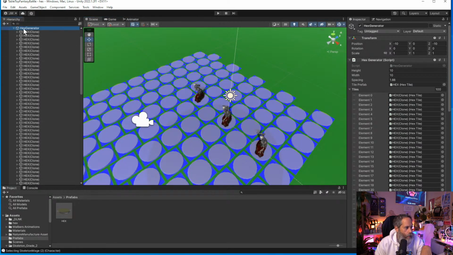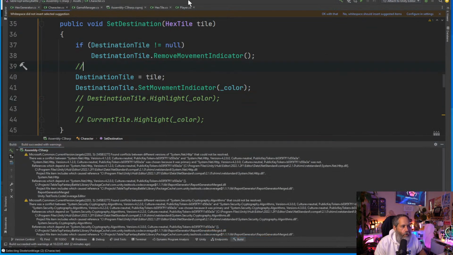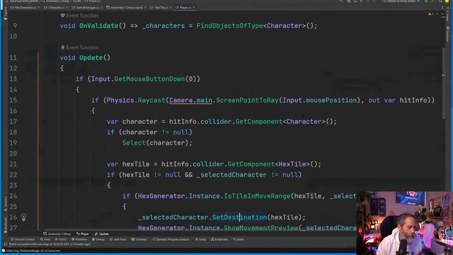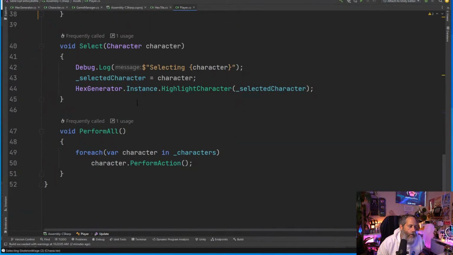So let me see. I've got the hex generator. I've got my characters moving. Let me go into the player script. The player script right now is pretty simple. It just selects characters and moves them. So when I move a character, actually I'm thinking maybe when characters are right next to each other, they should attack, or maybe when they click on one another, they should.